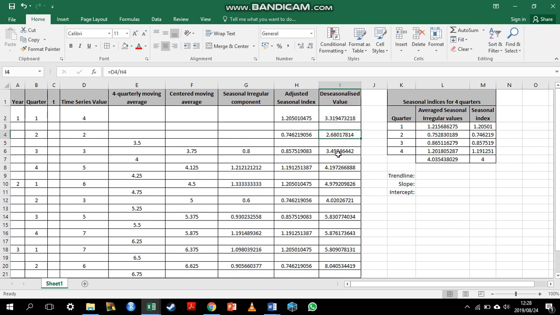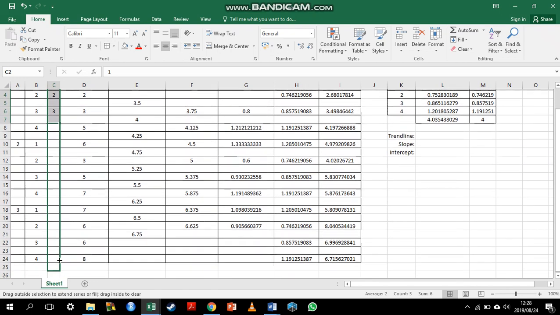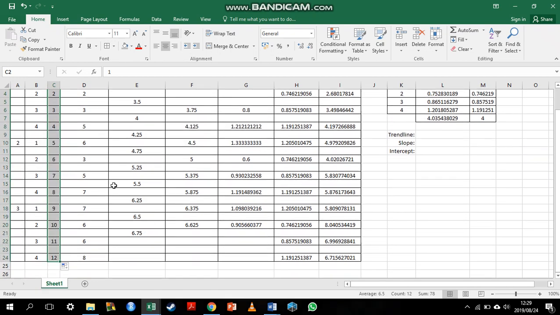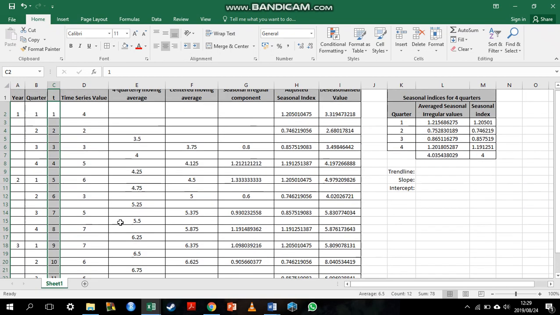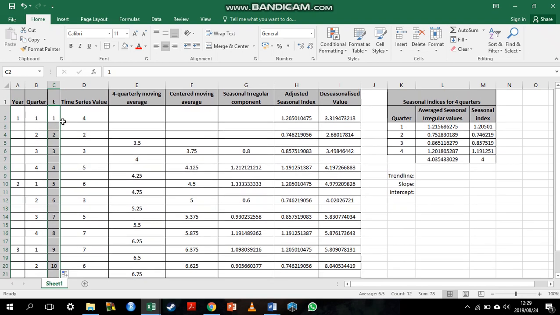Now this we can use to fit a trend line, but before we can do this, we need to assign time points to each of these values. So my first value was at time point 1, the second value at time point 2, third value at time point 3, and so on. So I'm going to highlight all of this and copy these down as well. And you can see we now have time points assigned to each of these quarters. So we need that to be able to fit a trend line.